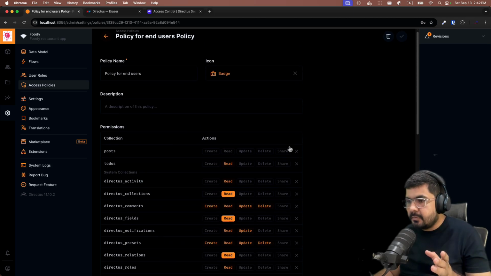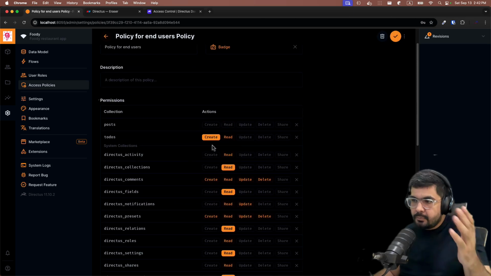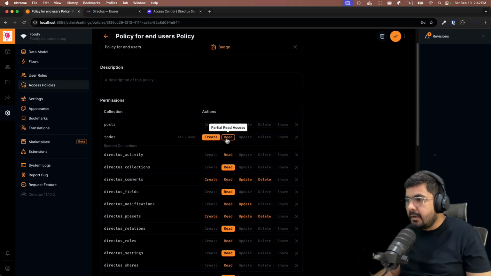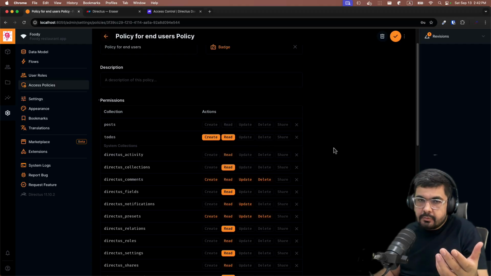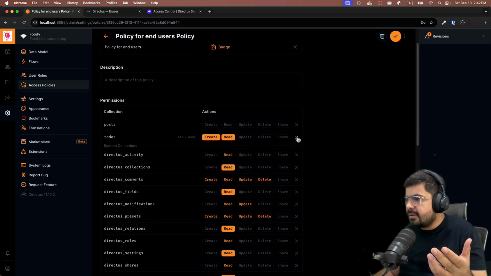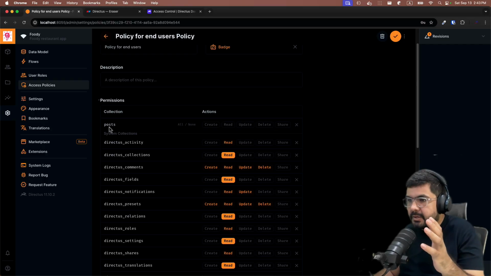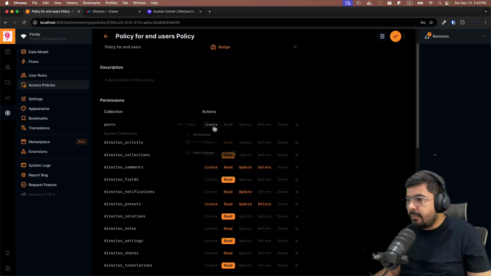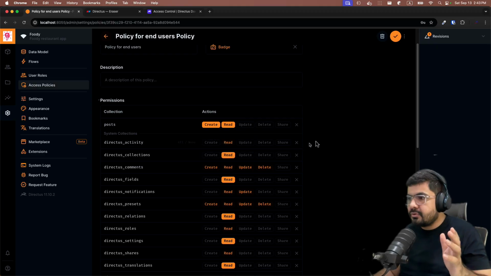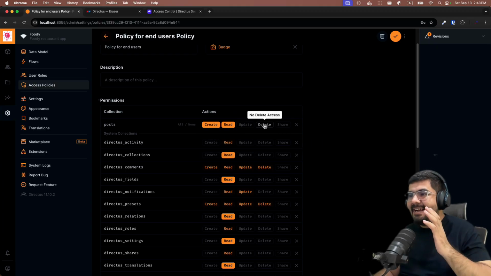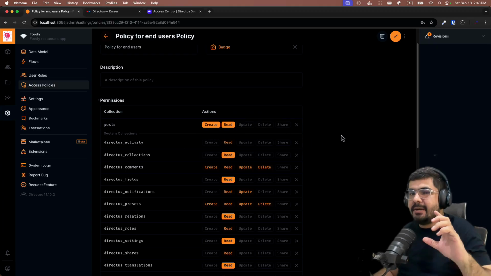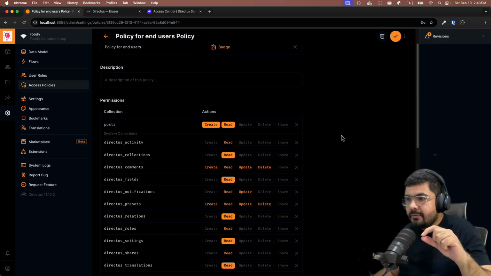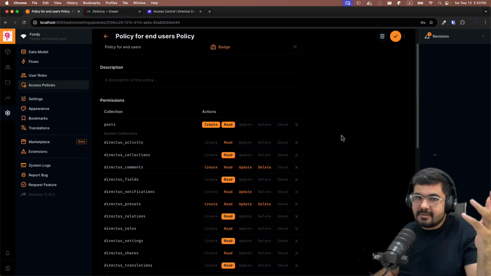And now what we need is we want everyone to create the post, and we want everyone to read all the posts as well. Let me just remove the to-dos for now. So we are targeting our post collection, right? We want everyone to create all the posts. We want everyone to read all the posts. But when it comes to update and delete, this is where we have to be a little careful, because we don't want the users to go and update and delete the other posts of the other users, right?